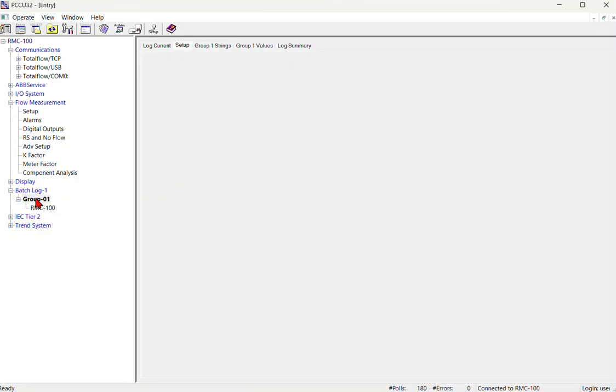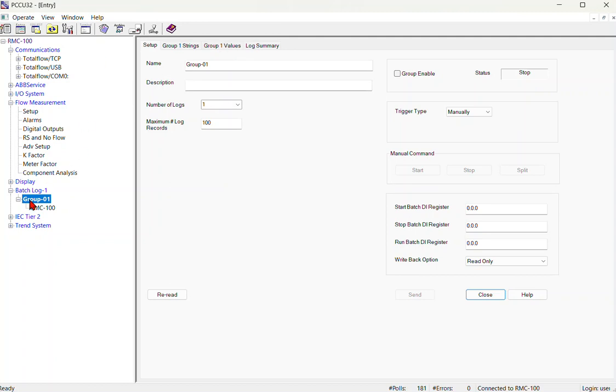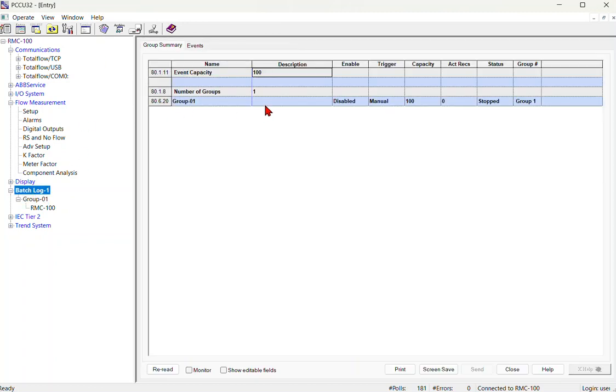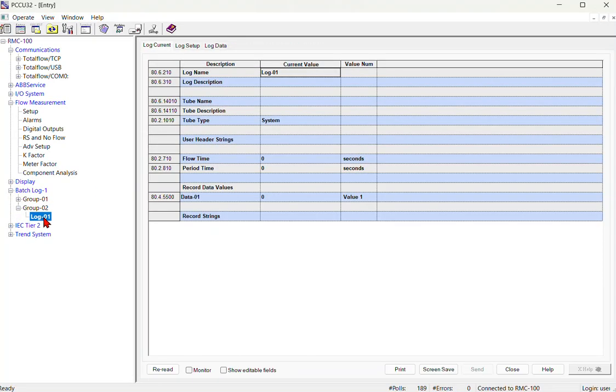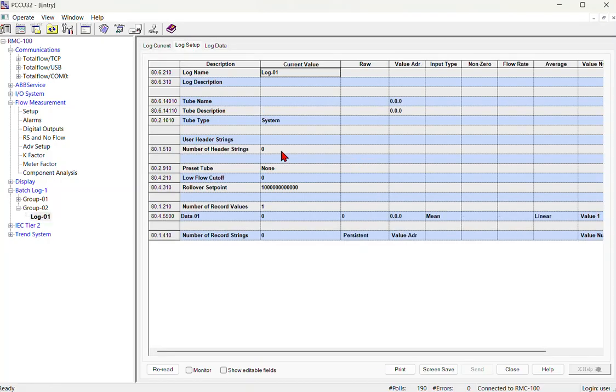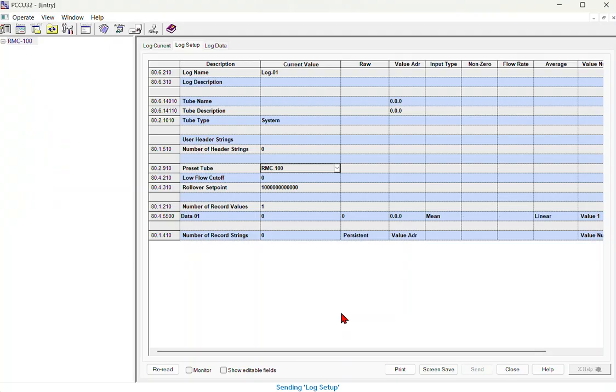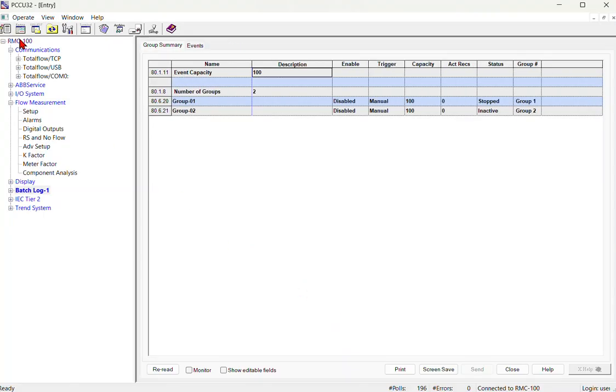Okay, so I'm going to create a different log. Batch. Change that to 2. Because it should be 47. That's what matters. I'm going to go to this group. It's inactive. Here, log setup. Select that tube. And it's called RMC100 only because we did not name that meter tube.